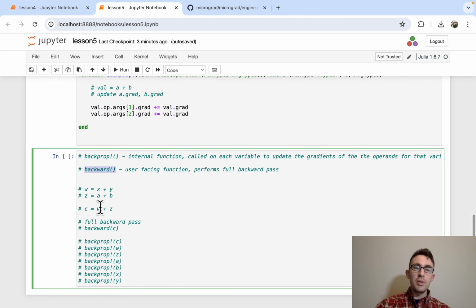So we were working with this example here. Let's say we have w equals x plus y, z equals a plus b, and then c equals w plus z. What we want our backward function to do, if it's called on c, is go through all of the values that have led up to this calculation of c, and go in reverse starting with c, and for each of these values it'll update the gradients of the operands that were used to create that value.